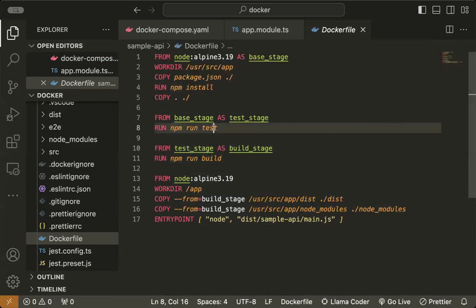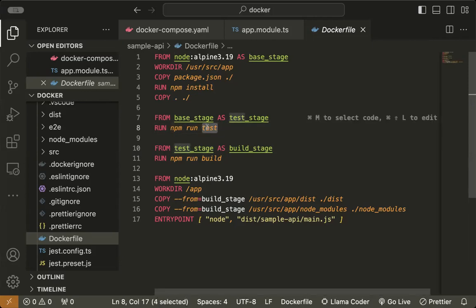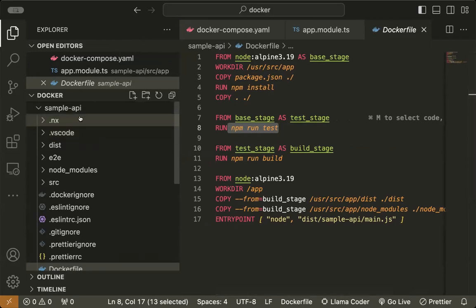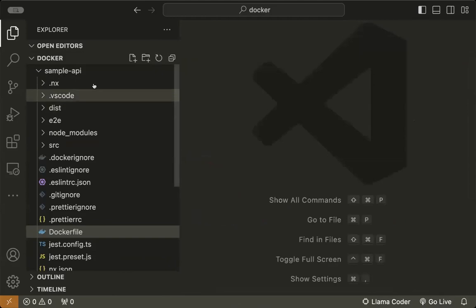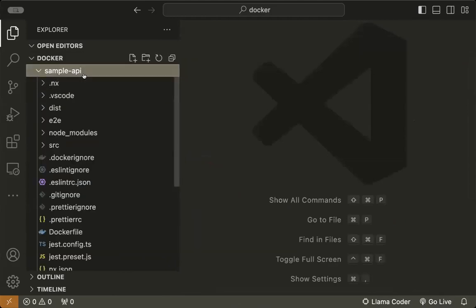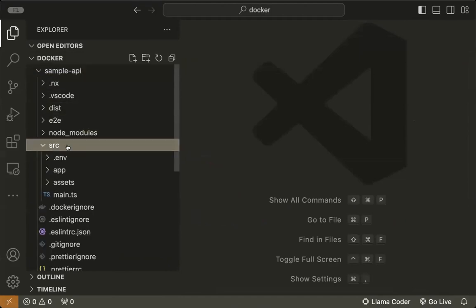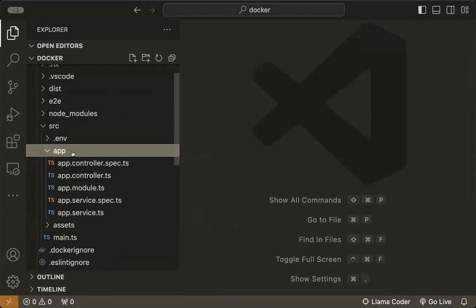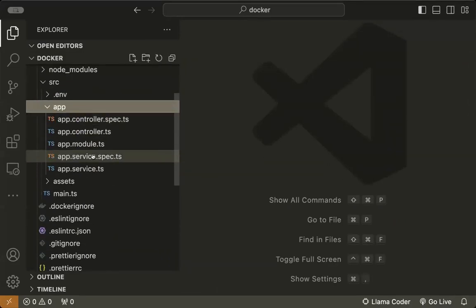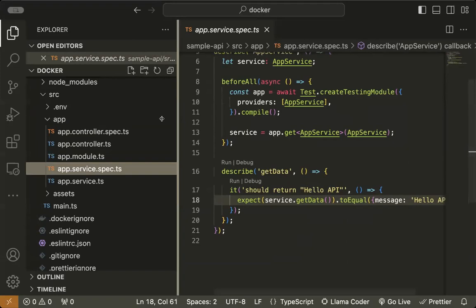So you guys can see there is one particular step in here where we run tests. Okay, so we use this npm run test command to run the tests against it and see whether these tests are running or not. So let me explain these test cases for you. We have a sample API, a very simple web application. In this web application, there are a few test cases.